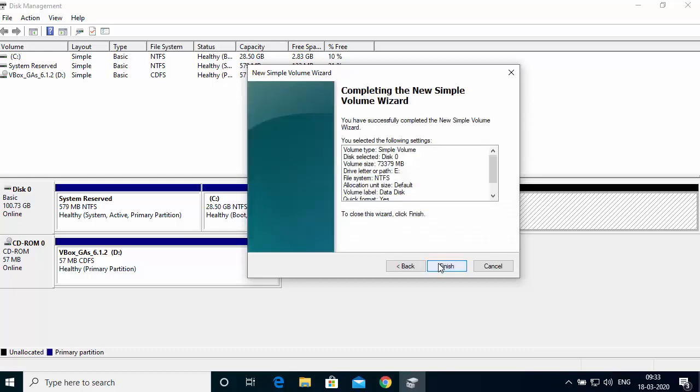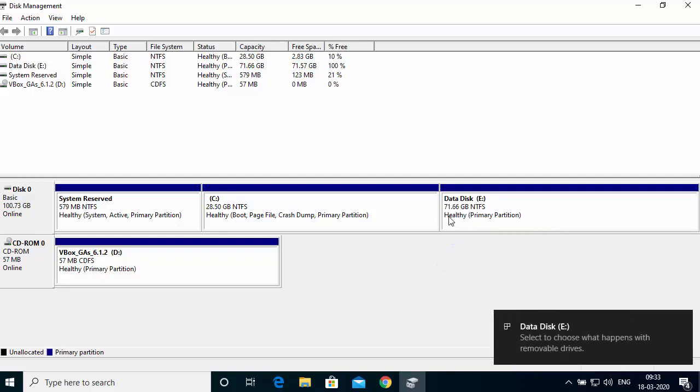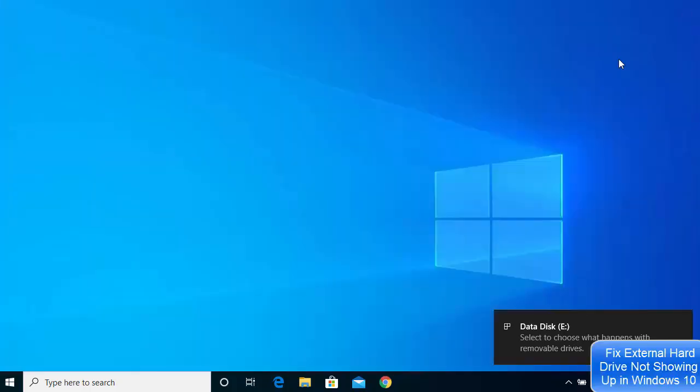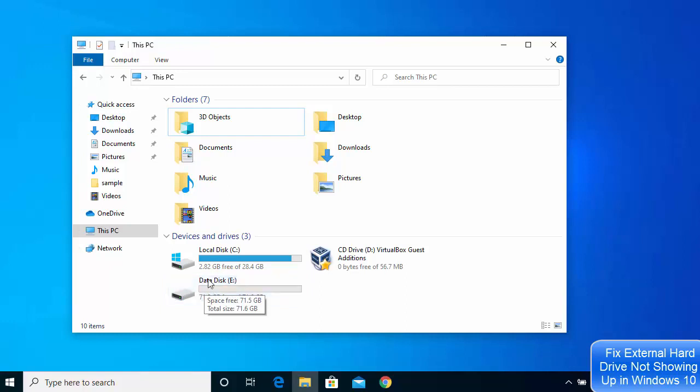Then leave everything as default and click on next, and then click on finish, which is going to format this drive. You will see a message pop up here, and it says data disk E is now activated. So you can now close this window, and then I'm going to once again open my This PC window here, and you can see the new data disk appears here with the letter E, right?